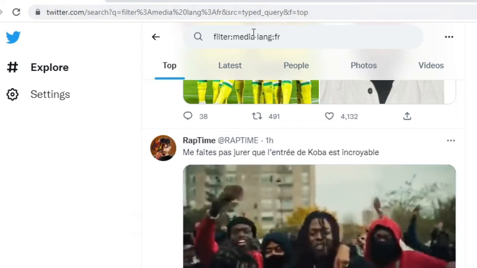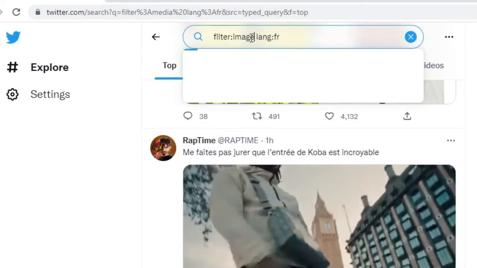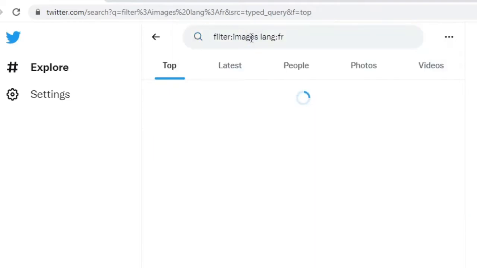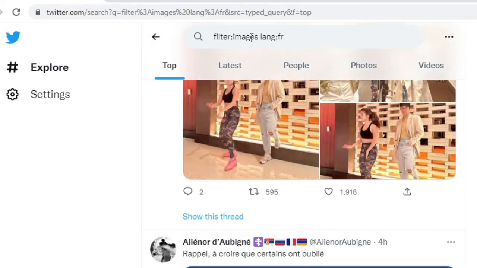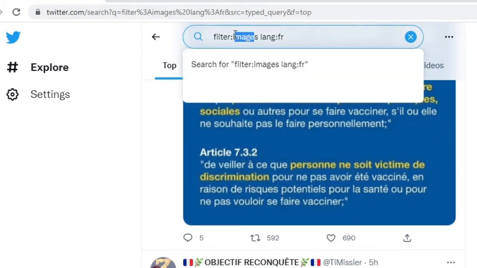If you want to see only tweets of images, we change this by the word images. And here we won't have any video. We can also have videos like this.